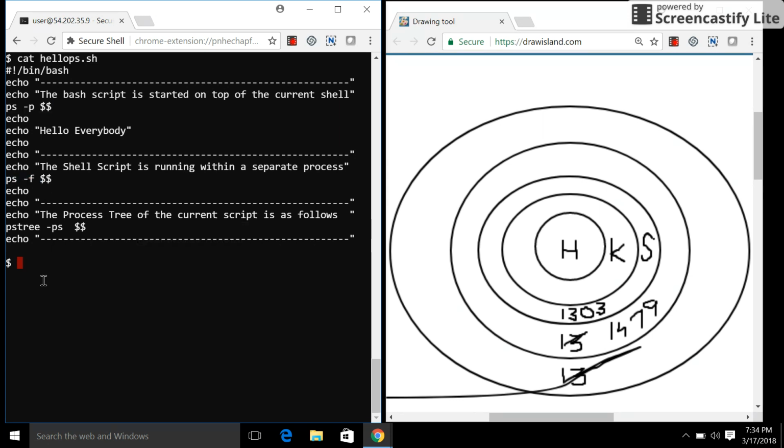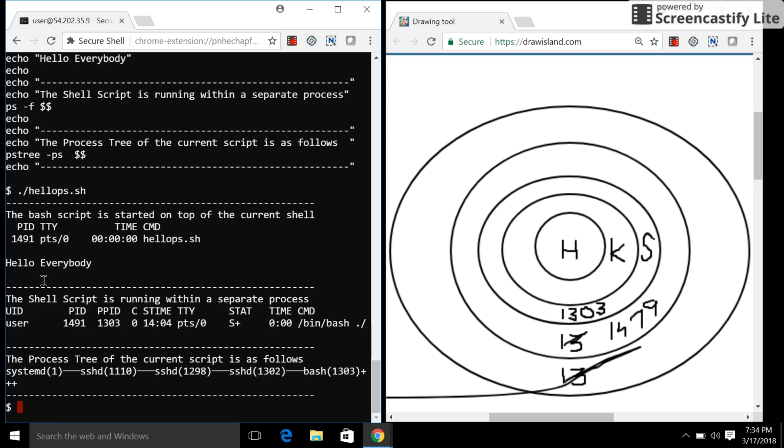For example, if I execute this once again just for explanation, you see that 1303 actually started one more process ID. This time it is 1491 instead of 1479. Every time it would be different. The only thing which will remain the same is 1303, because I am currently on that particular bash shell.